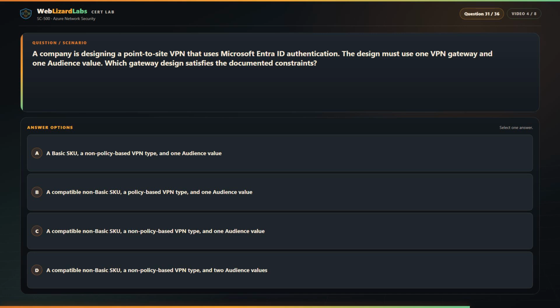Select one answer. Choice A. A basic SKU, a non-policy-based VPN type, and one audience value. Choice B. A compatible non-basic SKU, a policy-based VPN type, and one audience value. Choice C. A compatible non-basic SKU, a non-policy-based VPN type, and one audience value. Choice D. A compatible non-basic SKU, a non-policy-based VPN type, and two audience values. Lock in your answer.